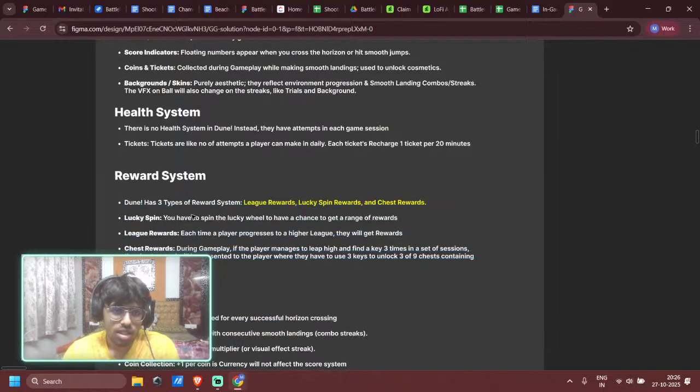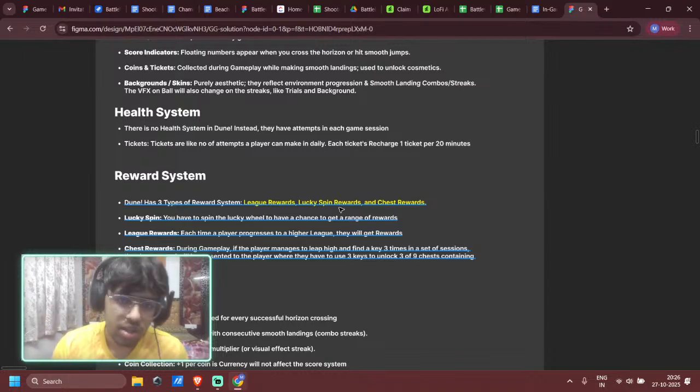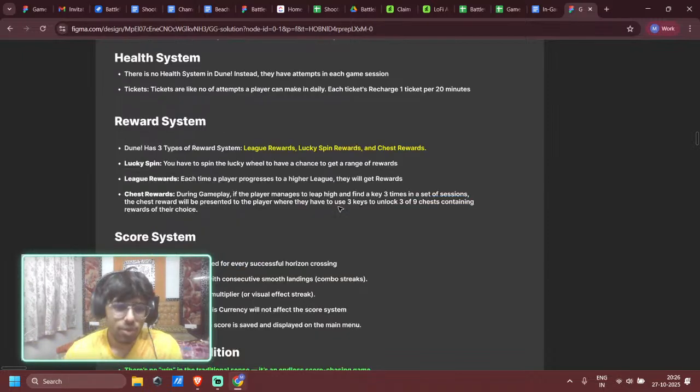Then, as I said, there are 3 different types of rewards which you can get: league rewards, lucky spin rewards, and chest rewards. Chest rewards are based upon the ranking which you get in the particular league, and lucky spin is based on the daily spin rewards. If you have seen a few games, based on that, you get a few rewards as well.